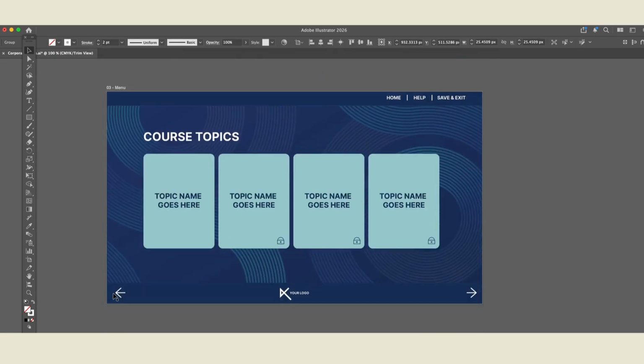Moving down to the menu. So this is a customized menu. So each of the topic names, I'm going with 4 for this, but some have more than that. And you'll notice that they each have a lock symbol on here. So this lock symbol will activate once they finish a topic.